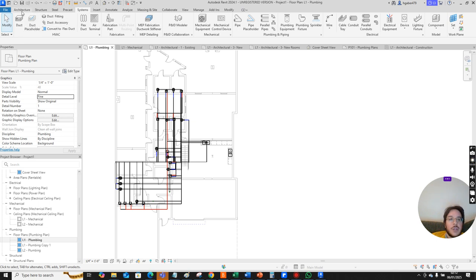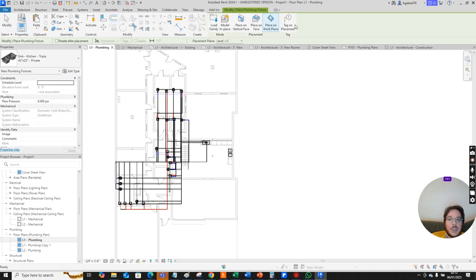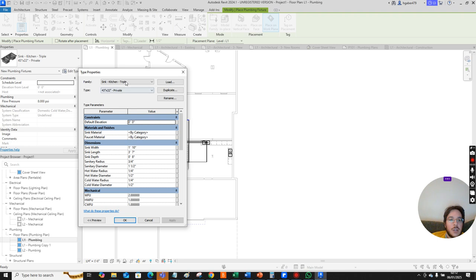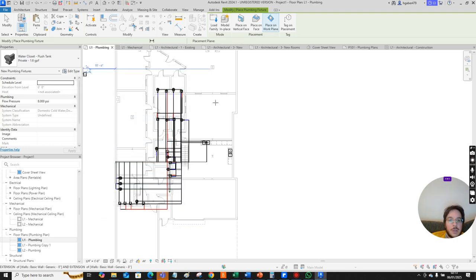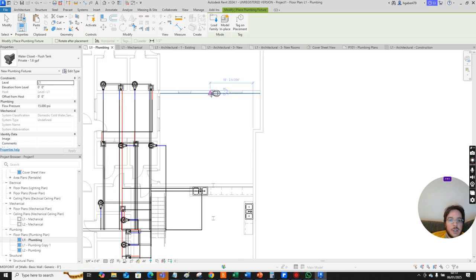When we look at systems and plumbing fixtures, everything's got a drain and everything's got a supply. The toilet has only cold water, but other items have cold water and hot water.